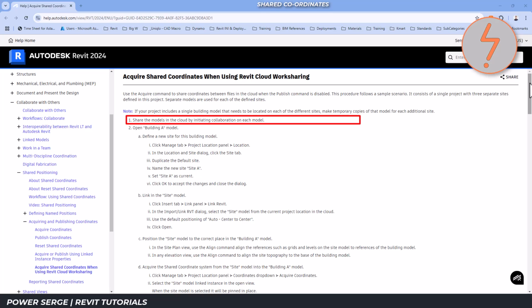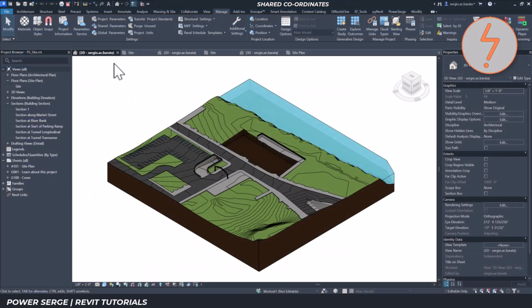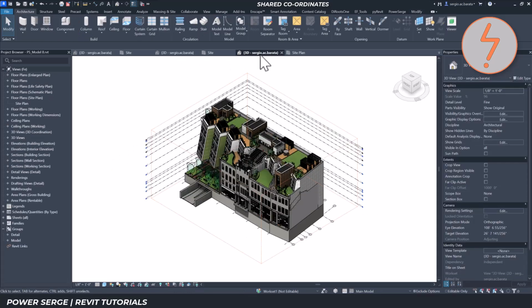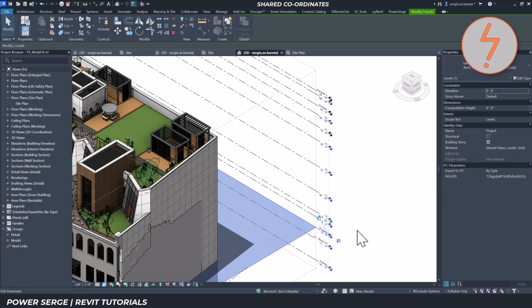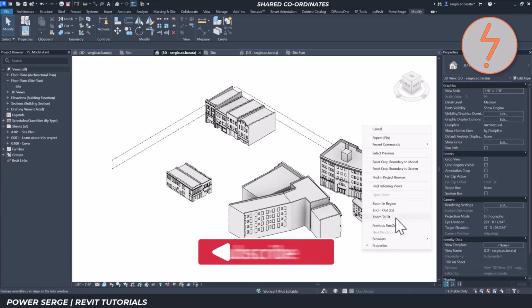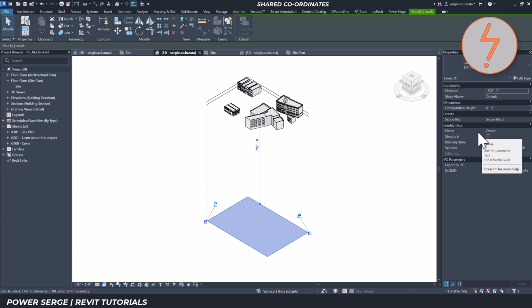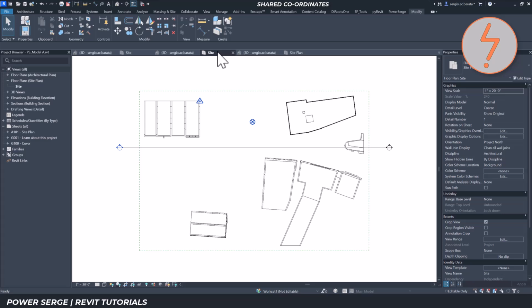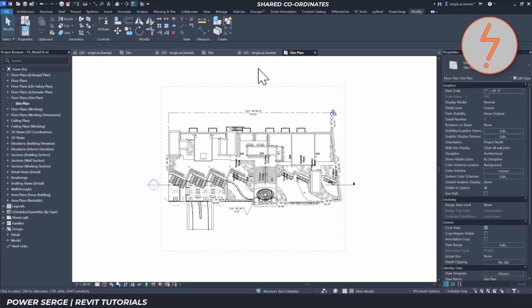Let's start with the context. Imagine you're working on a single site with multiple buildings, and each building needs to be managed by different teams for efficiency. To achieve this, we'll segregate the model into separate files, where each file has a common reference point such as a project level or datum, and also its own independent survey point and coordinates. However, all of these need to be coordinated in a federated model during the planning stage. This coordination ensures every team works in sync. Then upload and share the models in the cloud.